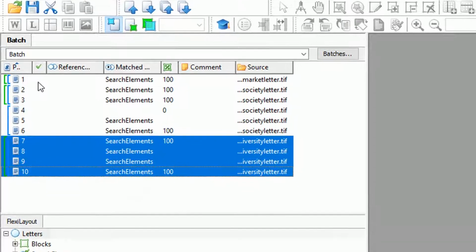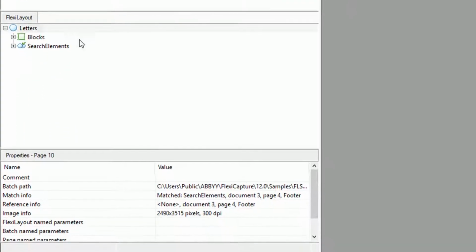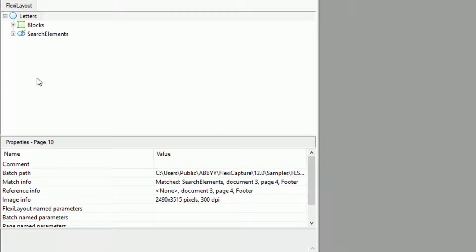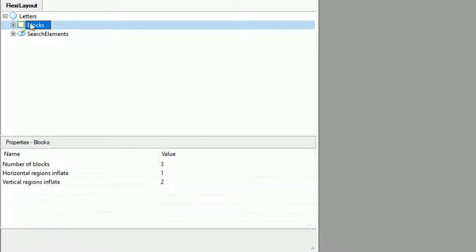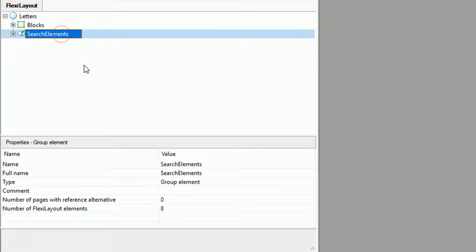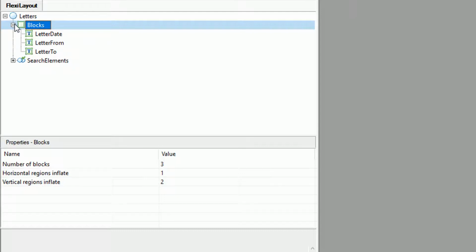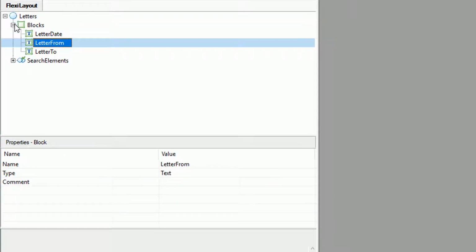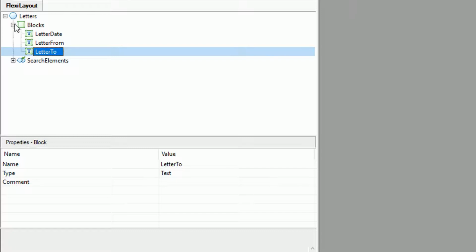The Flexi Layout window. The Flexi Layout window displays a tree-like diagram of the layout being built. By default, the tree has 2 branches, blocks and search elements. Let's start with blocks. Blocks correspond to the fields in the document from which the data must be captured. It can be like the letter date, from whom and to whom the letter is being sent. It specifies the data type and the coordinates of the image area where this field is likely to be found.